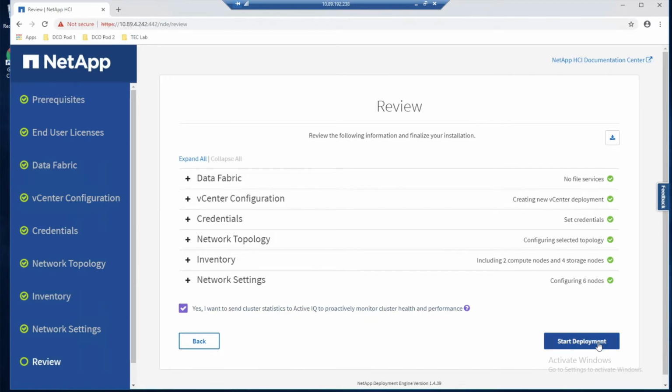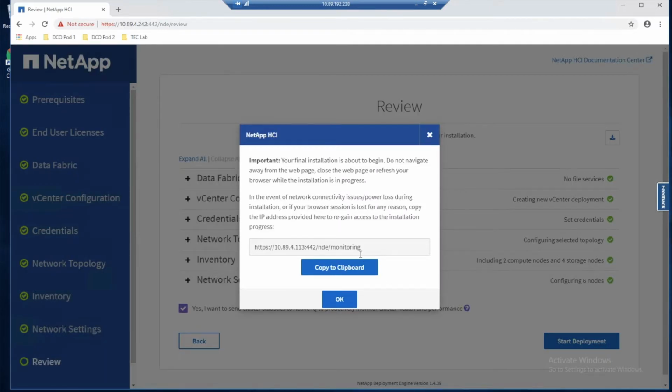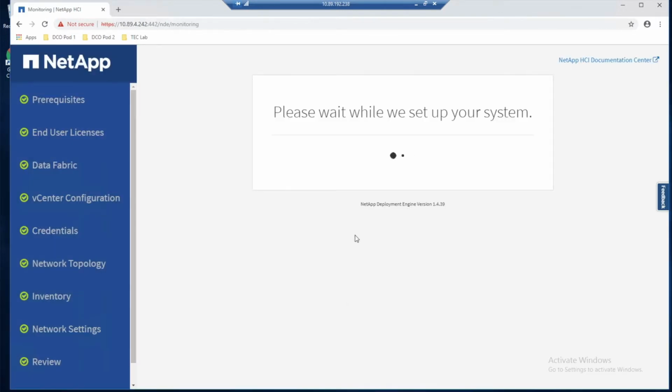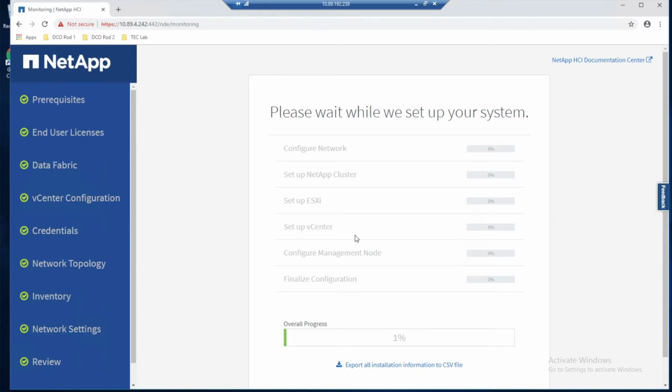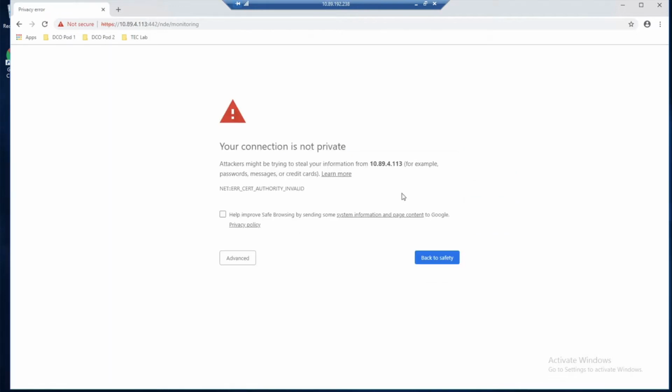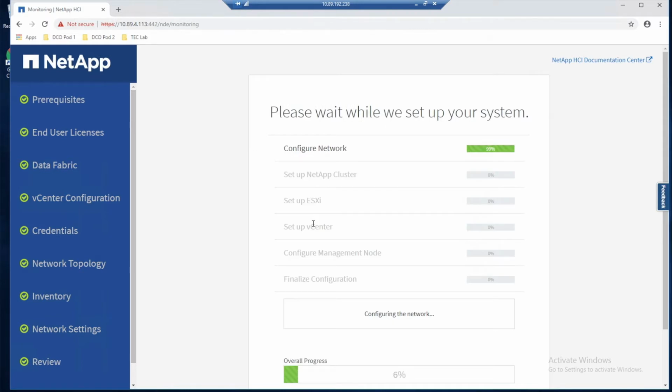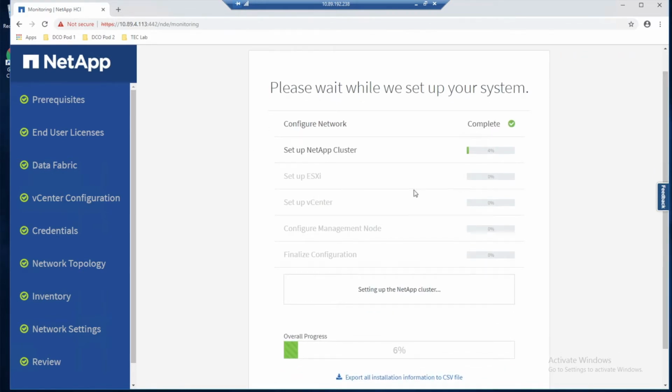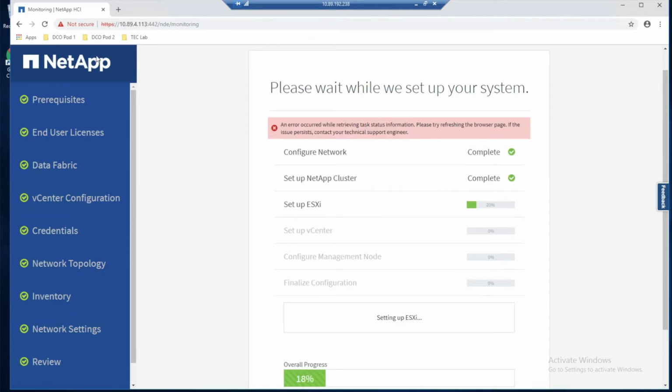We click continue, and on the next step we can review all of our settings, and then when we say start deployment, we can first copy the new address that we'll be using for the NDE to the clipboard just in case we get disconnected. The deployment process starts. This will take about 45 minutes to an hour, and during the deployment it will switch over to that permanent IP address. We copied it to the clipboard in case we need it, but it does do the automatic redirection for you that first time. From here we just monitor the status.